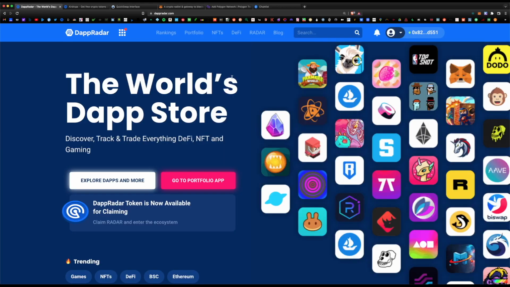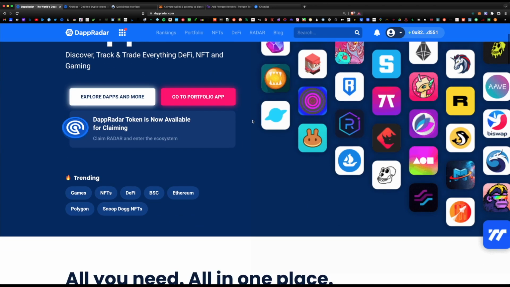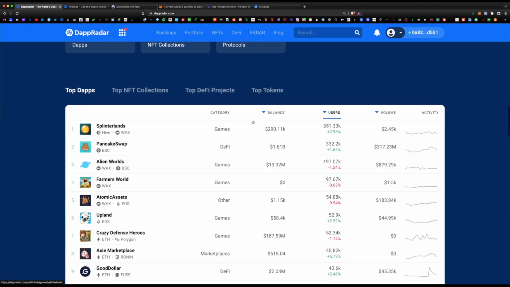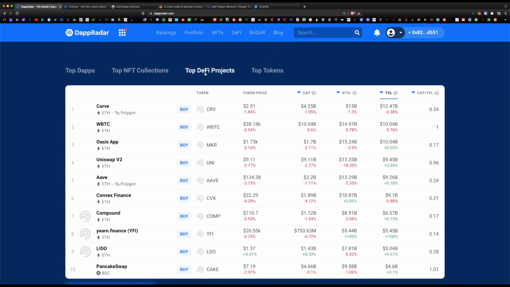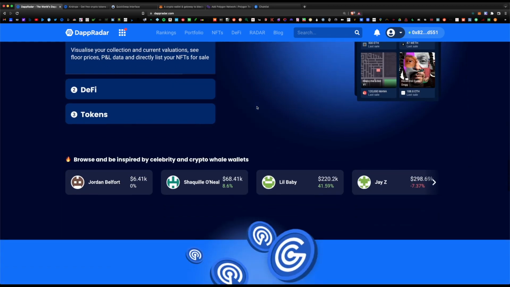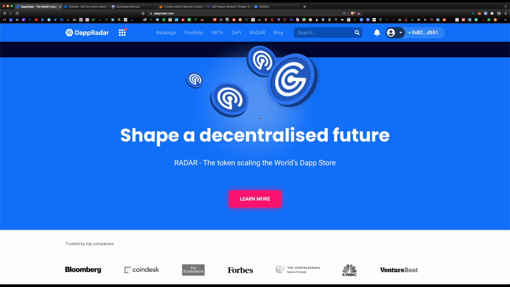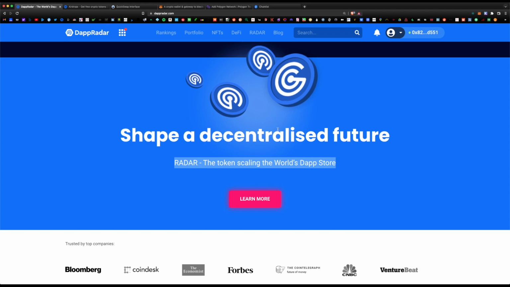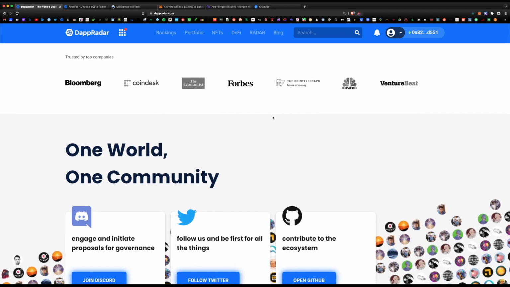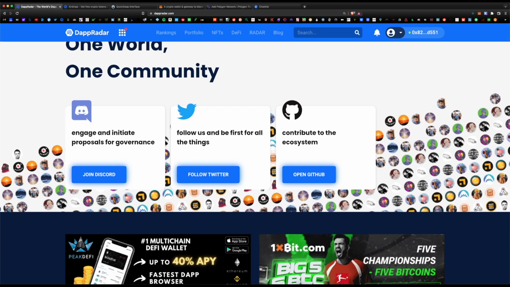Dapp Radar bills itself as a one-stop shop for everything dApps, NFTs, DeFi, and gaming. On here, you can see the top rated dApps by volume, the top NFT collections, top DeFi projects, top tokens, and much more. They also just released their own token, the Radar token, which acts as a utility token for the Dapp Radar website. They have various supporters backing the website, including Bloomberg, CoinDesk, The Economist, Forbes, CNBC, and they have thousands of users using the site every day.